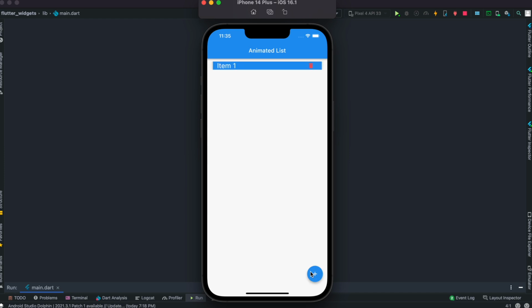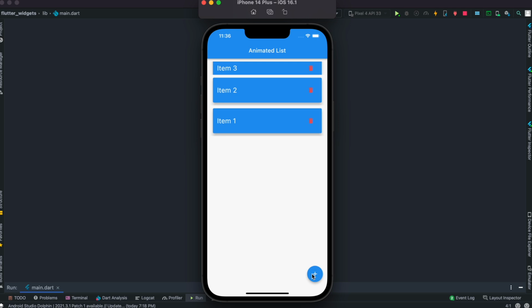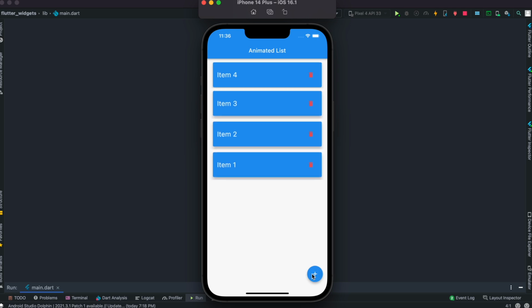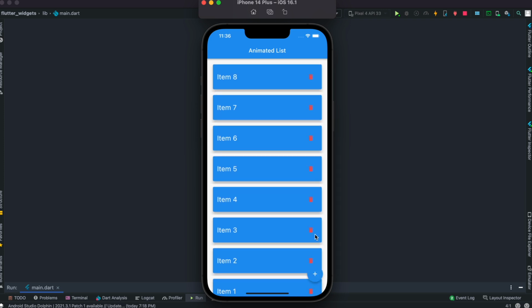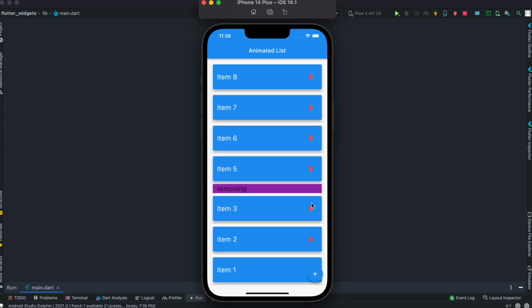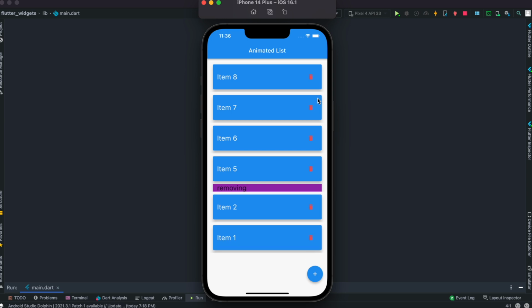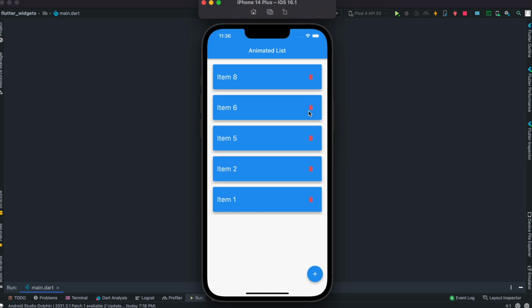Everyone, assalamu alaikum. In this tutorial, we'll take a look at how to create an animated list. As you click on the button, a lot of items show up on the screen and they're all animated, so you can create as many as you want. And after that, if you want to delete them, you can also delete them, and as you delete them, they shrink automatically with animation. So let's go ahead and get started.